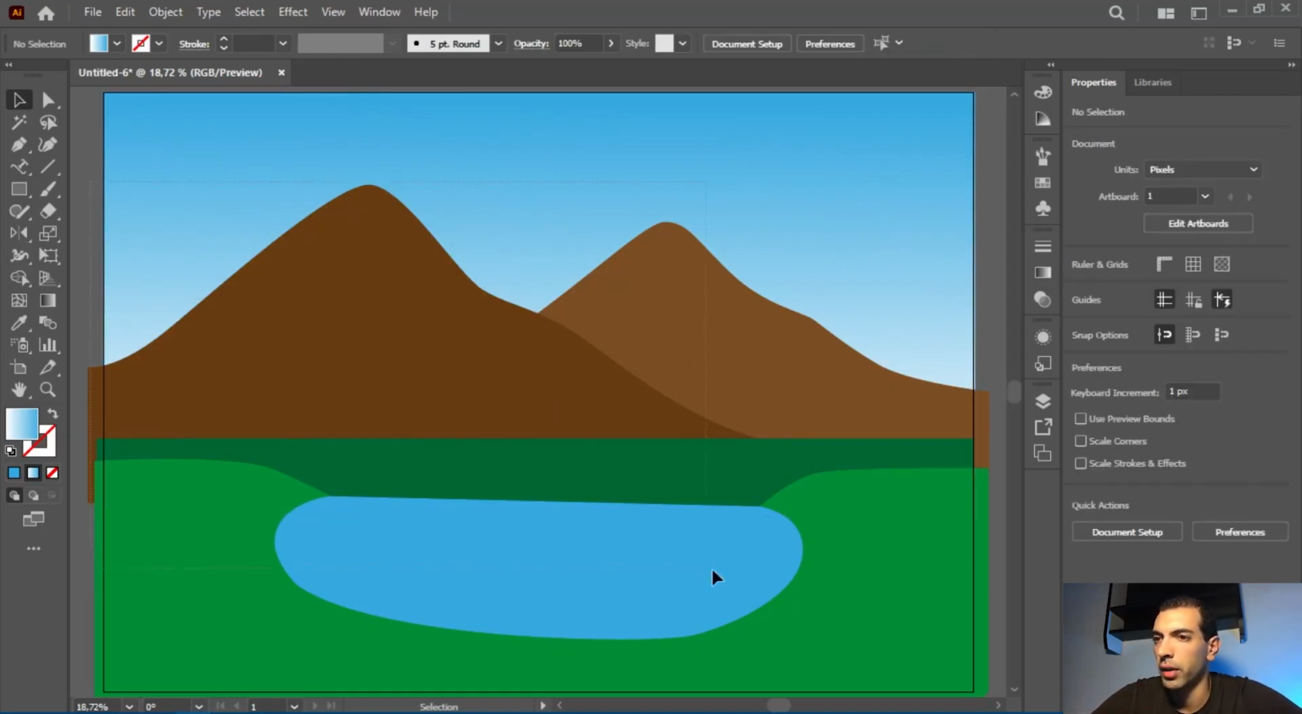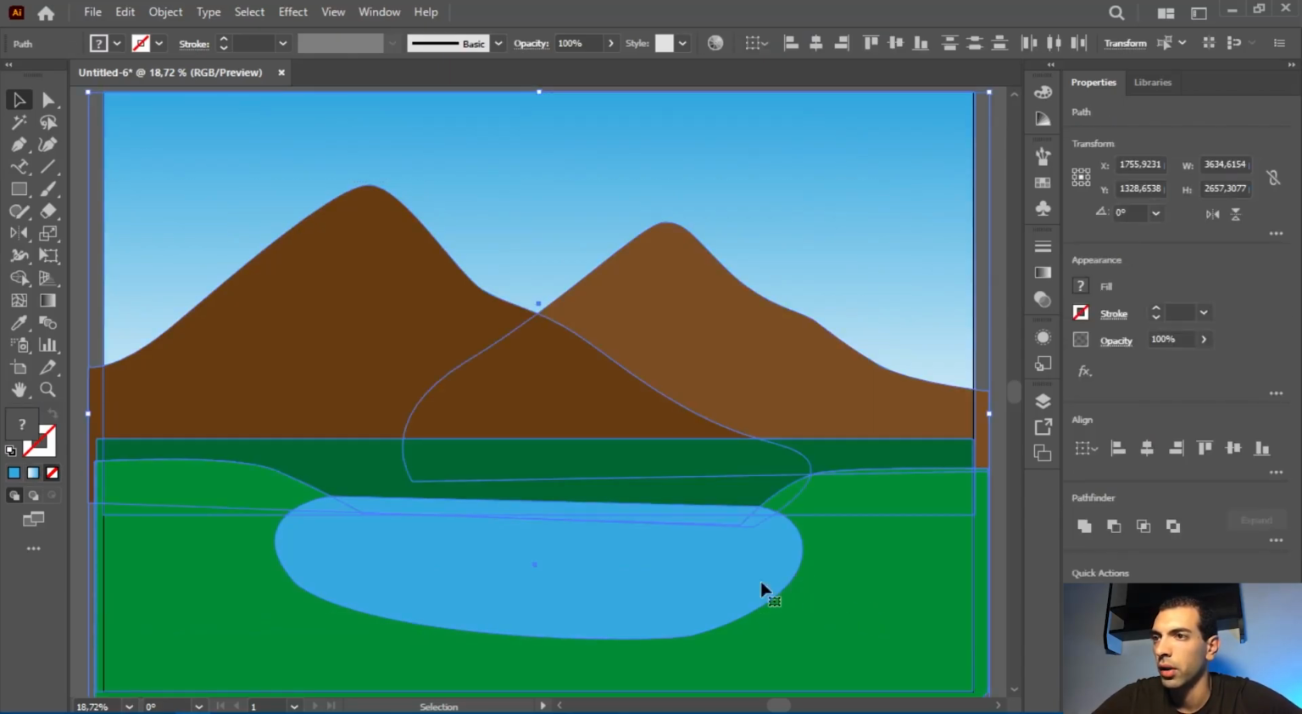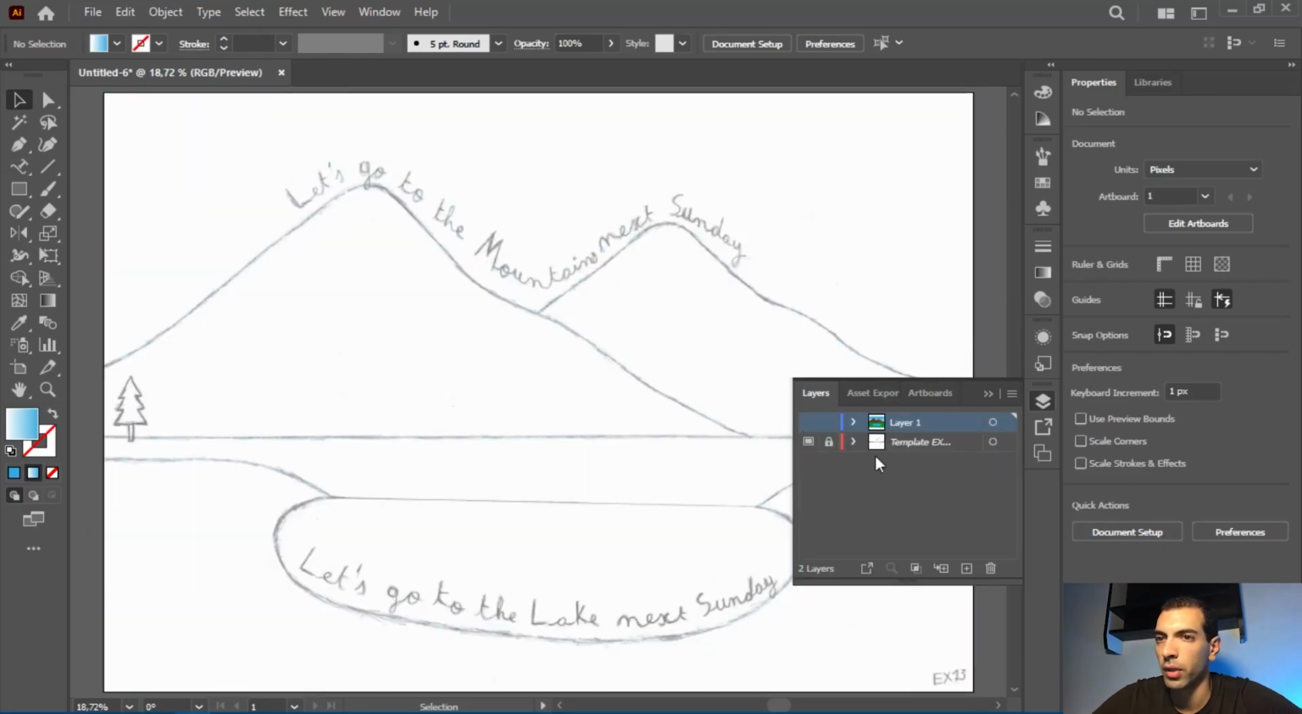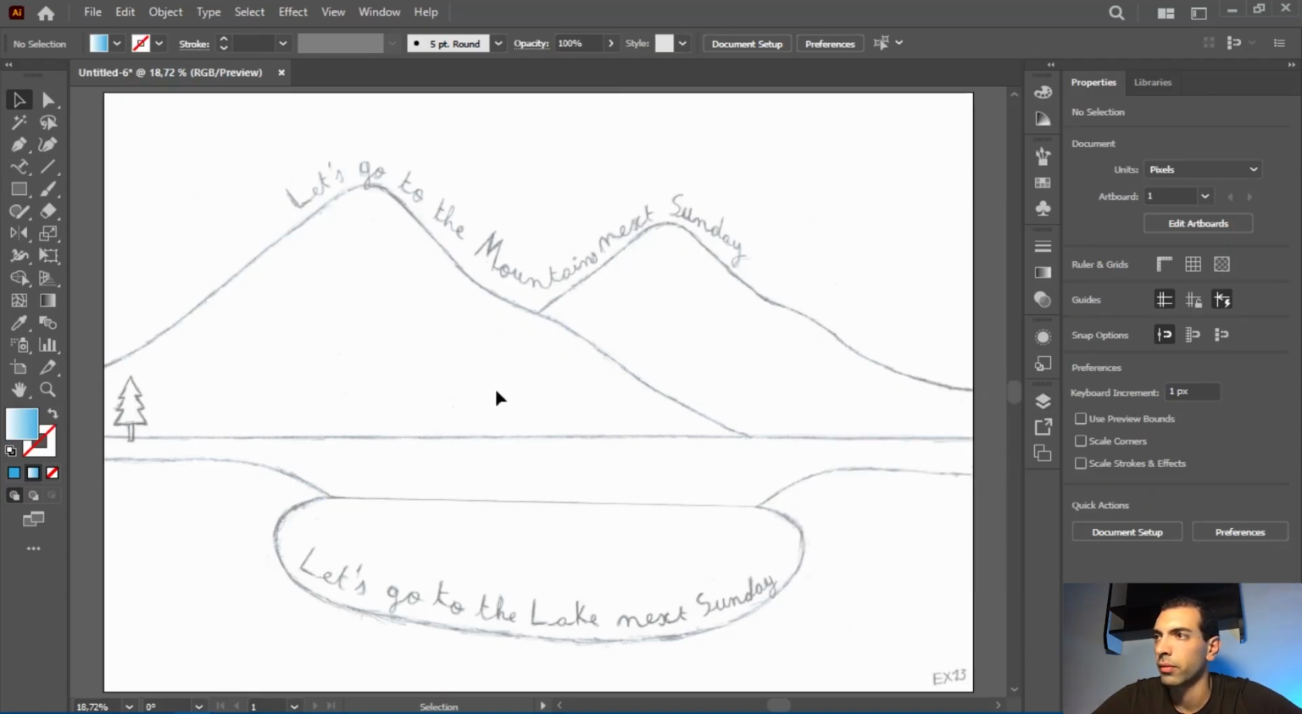Now I'm gonna select everything, and I was gonna hide it, but I'm gonna hide the entire layer and create a new layer. In this layer I'm gonna draw the text. So I need to add a text right here on the lake and a text on the mountain that looks like this. How am I going to do that?